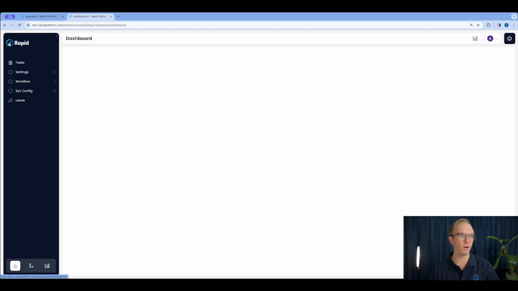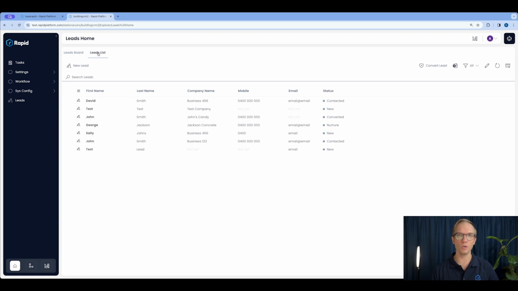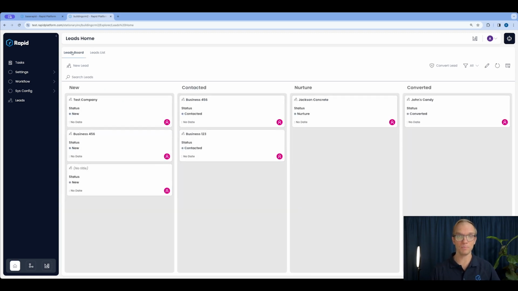Now if we go to our home page and click leads, you can see the leads board opens. We've got the 4 panels for each of the statuses. We also have a leads list. So depending on your preference, style of work, you might want to see the list or you might want to see the board. So hopefully this gives you a nice view of all the leads in your system.